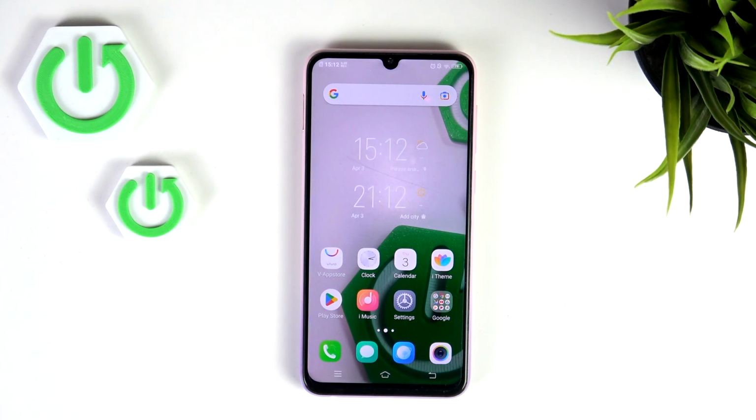Hello! In this video I will show you how to install Firefox browser on Vivo Y95.